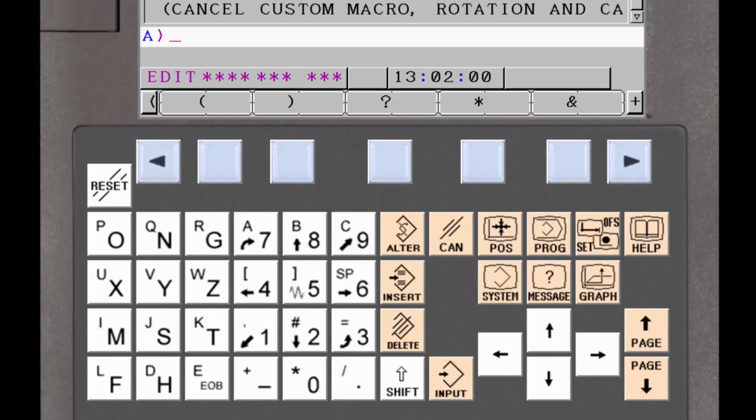This completes this tutorial on an overview of the MDI panel. Next we'll provide an overview of the machine operator panel.